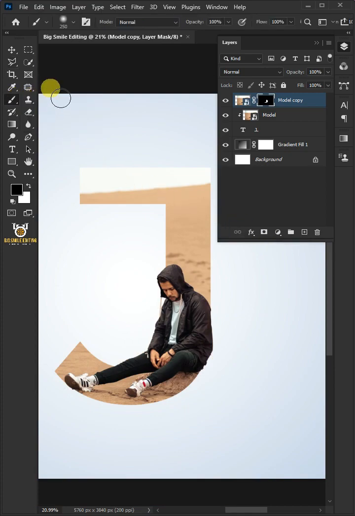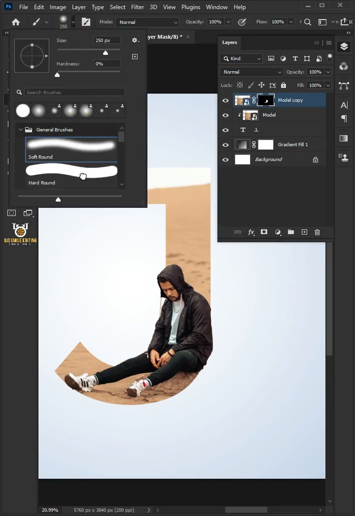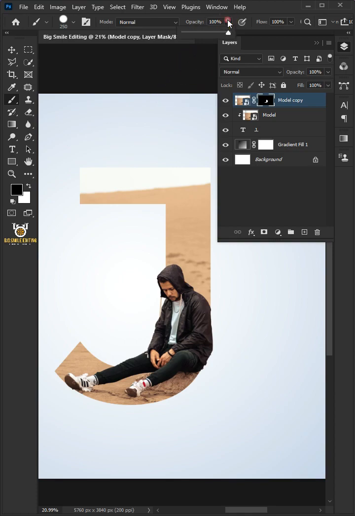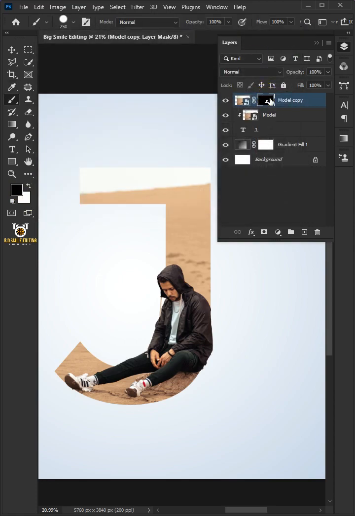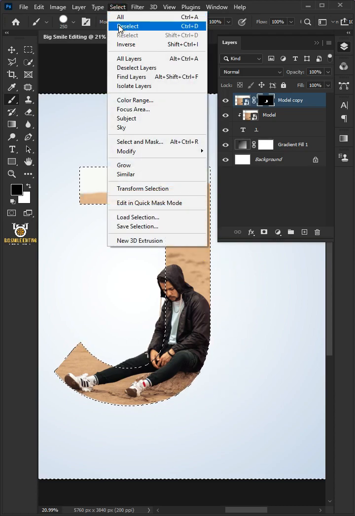Open the Brush tool, and Brush Picker. Choose the hard round brush. The opacity, 100%. And the flow, 100%. Click the foreground color, and make sure black. Then click OK. Select the layer mask of model copy. Hold Ctrl and click on the thumbnail of the text layer to make a selection around the text. Go to Select, to invert selection, and paint with black to erase the extras. Go back to Select, and deselect to remove selection.